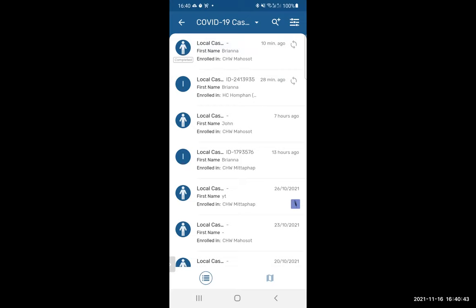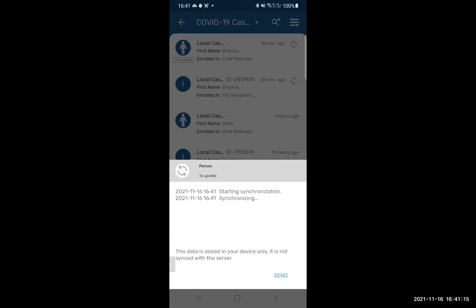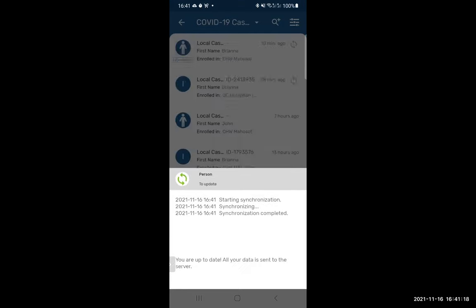So there are three ways to do a sync. You might want to sync just one particular tracked entity instance. In order to do that, you find that tracked entity instance, maybe our Brianna Matthews that we entered. You tap those two gray arrows pointing towards each other. You see that it will let you know that this data is stored in your device only. It is not synced with the server. So you go ahead and you tap send and it will synchronize, okay? So you can see starting synchronization, syncing, and then synchronizing complete. So that data has been pushed. Okay, are we together?